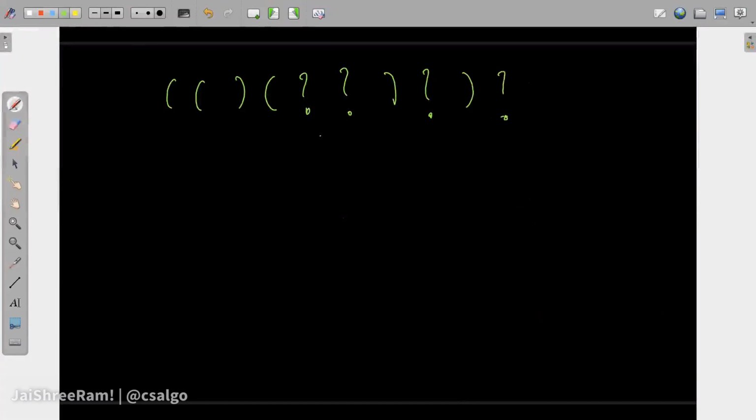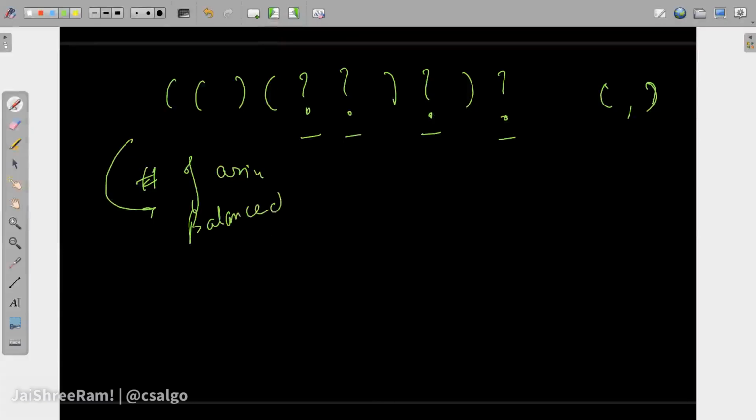So now at each of these positions, you can put any one of them. So find out the number of assignments for the total string. You can replace a question mark with either an opening bracket or a closing bracket. Find out the number of assignments that you can do such that this particular parenthesis sequence is a balanced parenthesis sequence. Now I hope all of you know what balanced parenthesis means by now.